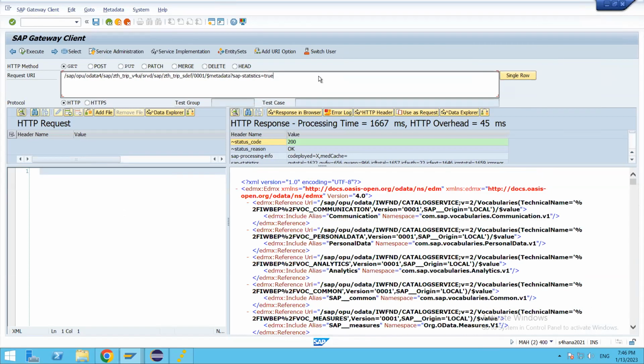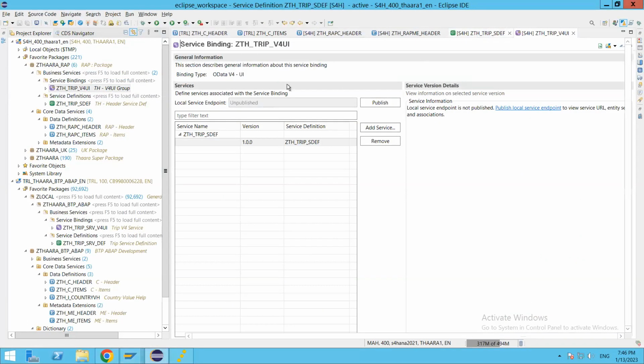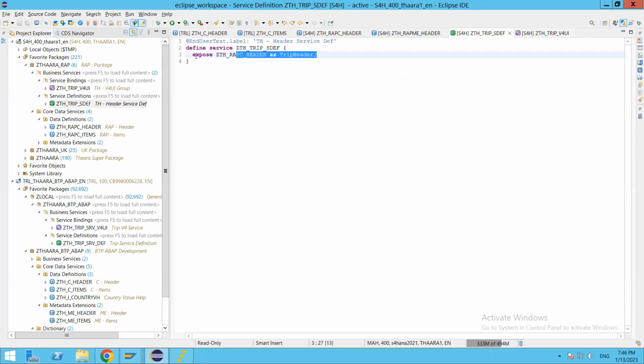Okay. So again, if you go into the entity sets of this one, we see the trip header as an entity set. Whatever we have exposed using our service definition is going to come as an entity set here. And if we want to make our items part of it, we can do that as well.